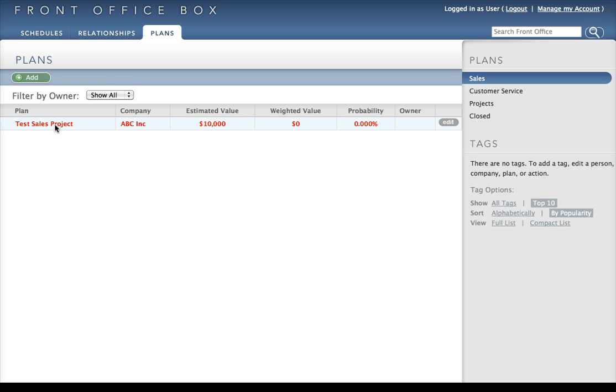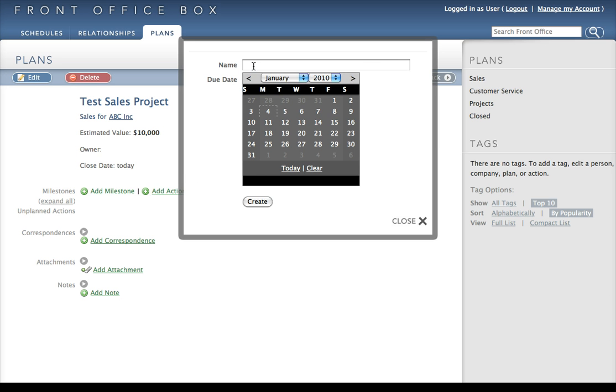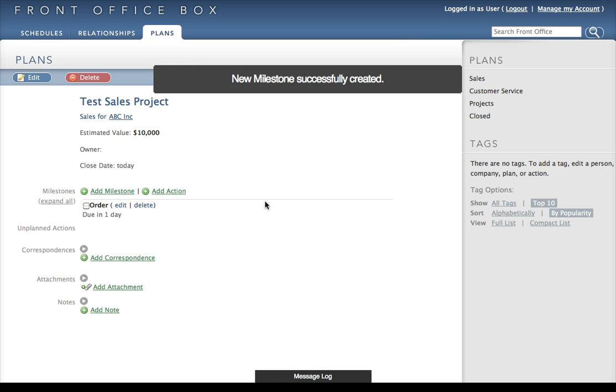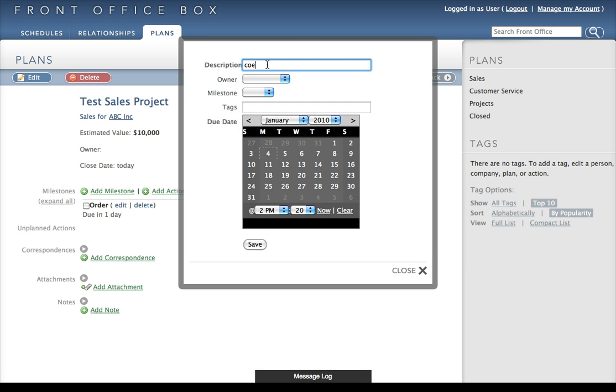We can add some more, or we can go to this particular plan and we can add a milestone, get the order, and apply a date. And we can add an action. We can apply that to the order milestone. And save.